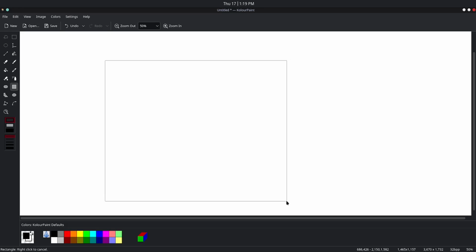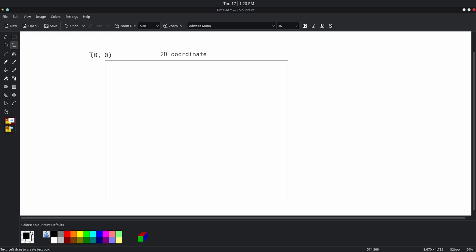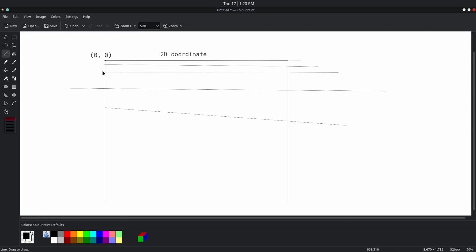So in SDL3, or in graphics programming in general, we basically have a 2D coordinate. And the starting point of this coordinate is right here. What we want is a row that starts here and goes to the end of the window, and then we just do a line there. Then we have a column that starts from here and goes to the end of the window. That's how our grid is gonna work.